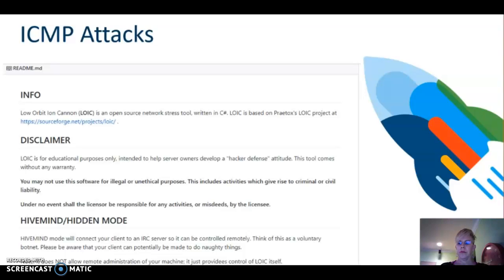We have XOIC, High Orbit Ion Cannon, and there's even some more advanced tools like Hulk, but that goes more to the application layer and not so much here at layer 3. But with tools such as Low Orbit Ion Cannon, they even allow you to connect your client to an IRC server and remotely control your Low Orbit Ion Cannon client.